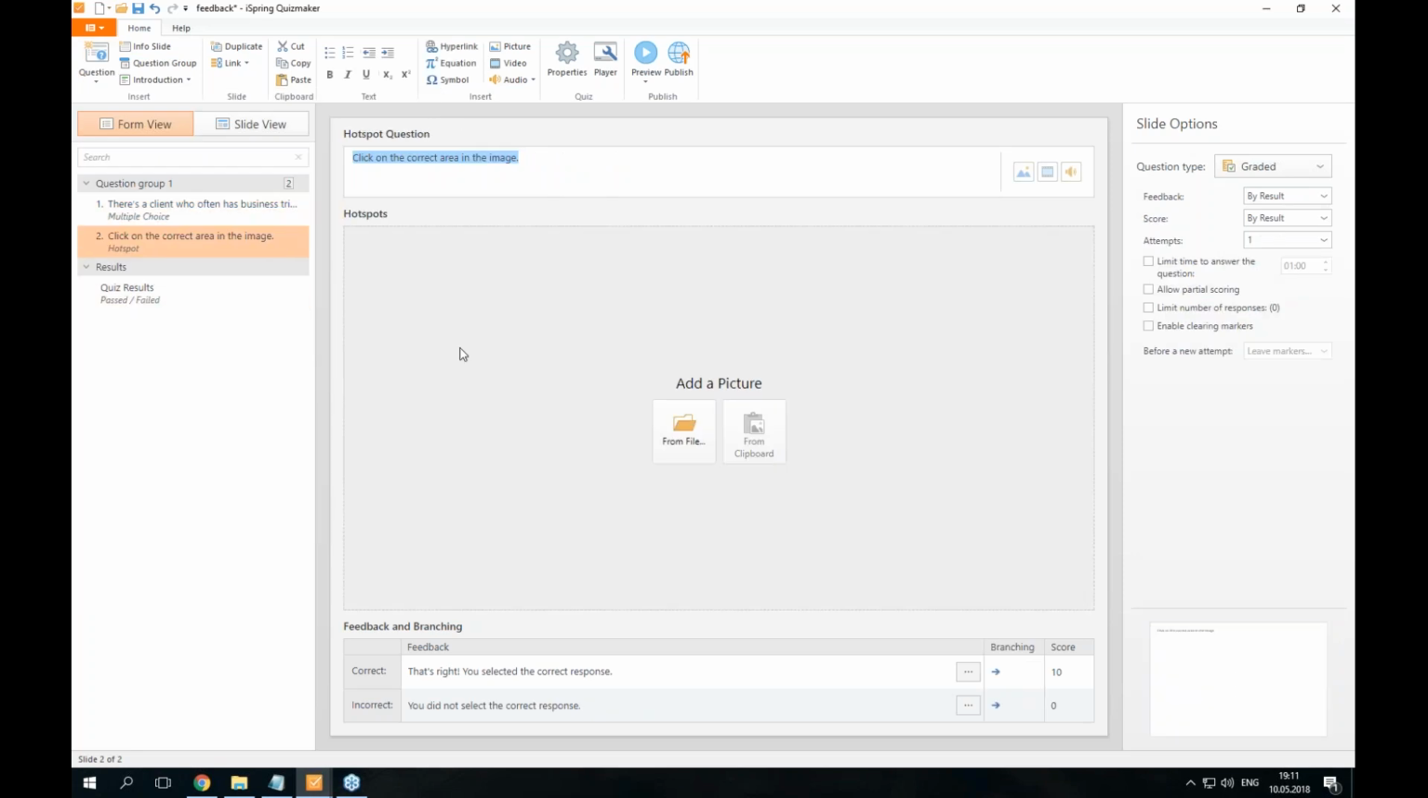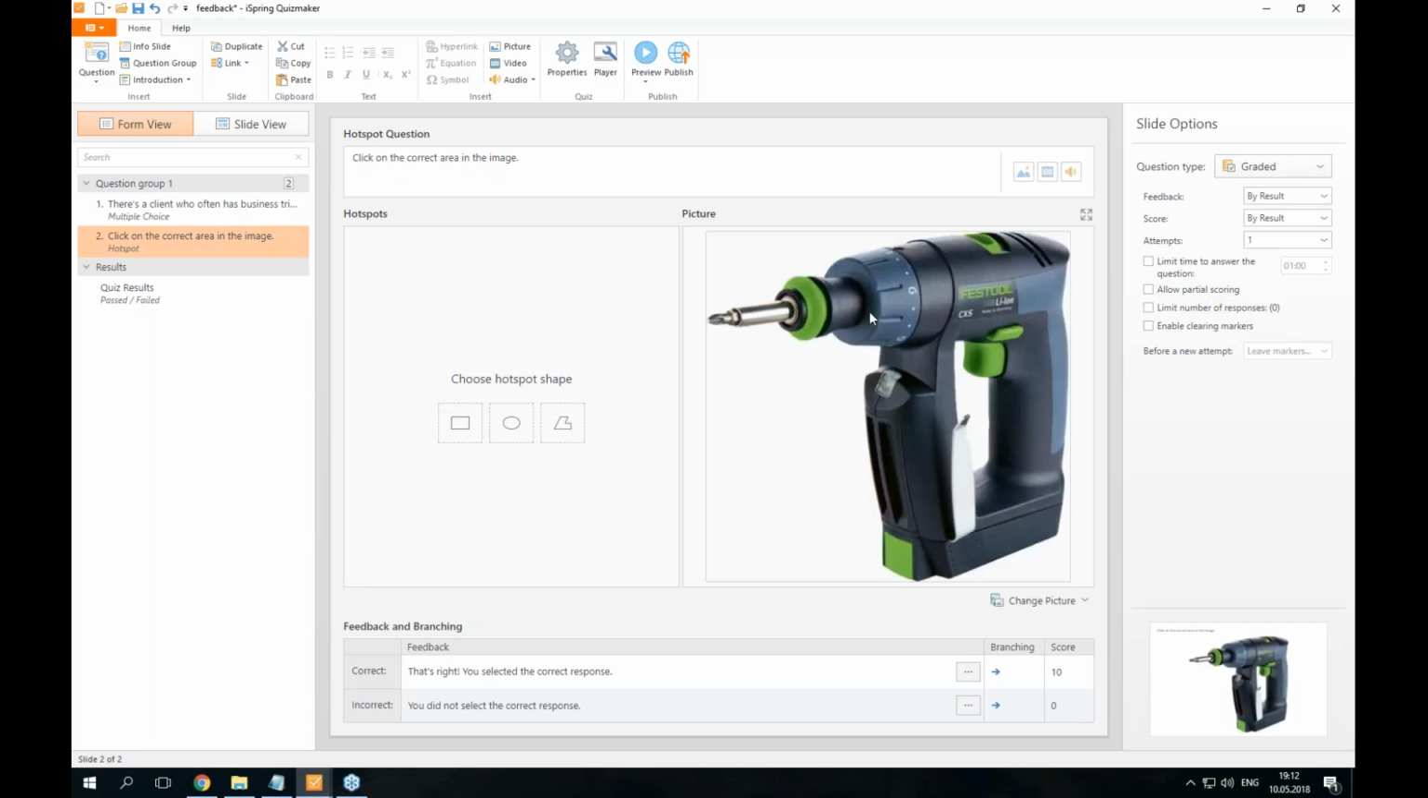After that, you will see two main options. You can add an image from your computer by selecting the From File option and select a picture of a screwdriver, or by selecting the option called From Clipboard. This time I will choose the From File option and select our screwdriver picture. One moment. So, okay, great. On the right part, you will see the picture you inserted recently, and on the left, there are hotspot shapes that you can add to indicate the correct answers.